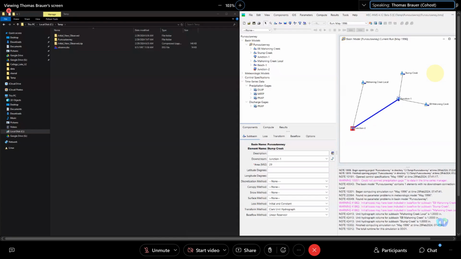All right. Now I want to show you global editors versus component editors, and part of that, just to demonstrate that, I'm going to set up a hypothetical scenario where I am going to make a copy of my basin model. And then for the copied basin model, I'm going to set no losses. And I'm going to use the global editor to do that. So let me just demonstrate that for you.